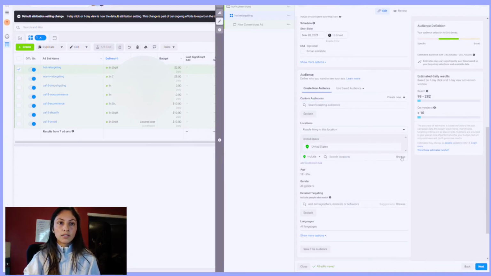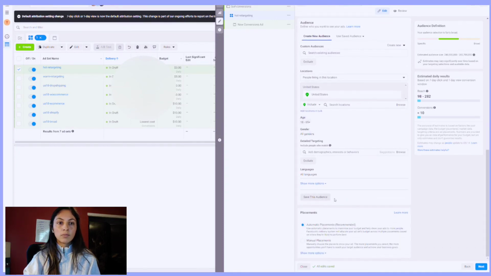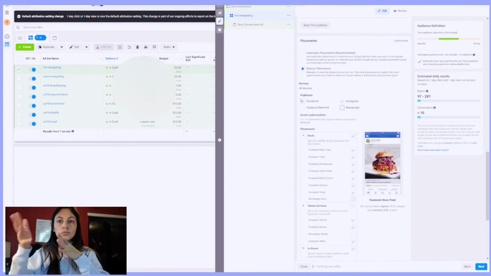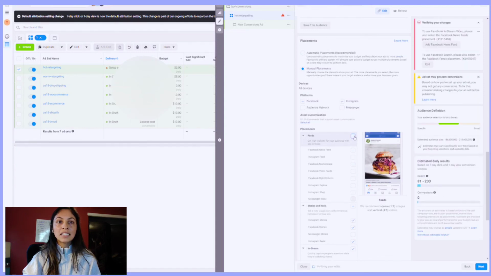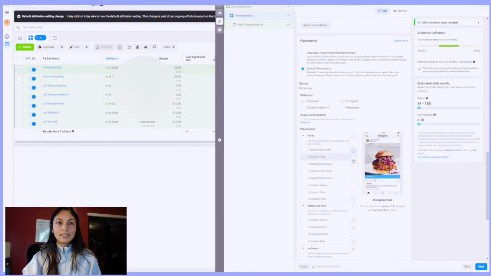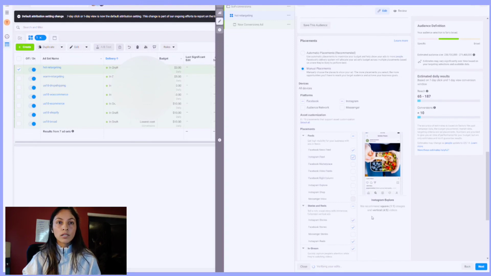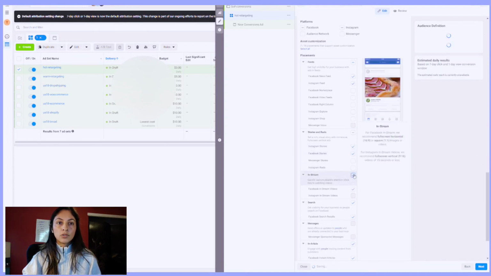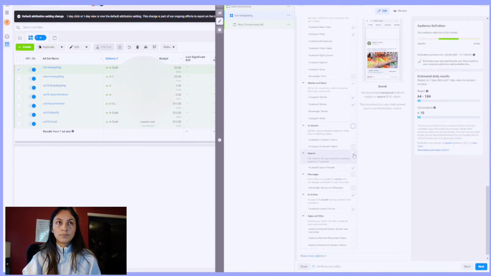Then I keep everything else like that, and then I go again for manual placements, because as I said before, I don't want to be stretching my money to show the ads in all the placements. On the contrary, I want my money to be spent in the most profitable placements. And for me, from my experience, those have been mostly the Facebook and Instagram newsfeed and the Facebook and Instagram stories. So that's it. Then click next.